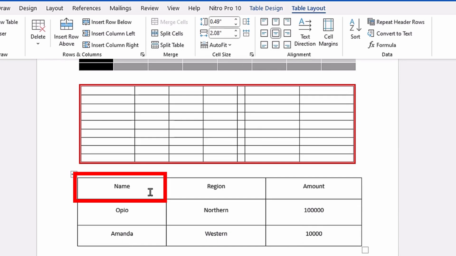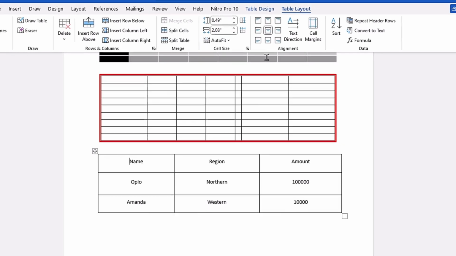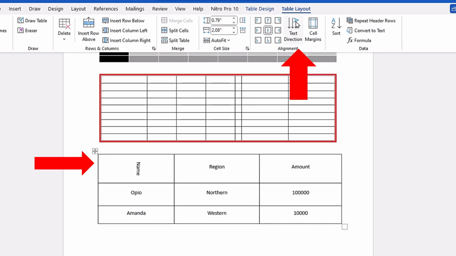Our first cell again, when you come to the alignment group which is under the table layout tab, there is the text direction. You can keep on clicking it to have your text written in 3 different directions. By default, it's always horizontally written like the way we are seeing here. But when you click on text direction one more time, you can see it's written vertically from top to bottom. When you click on text direction one more time, it's written vertically from down to top.